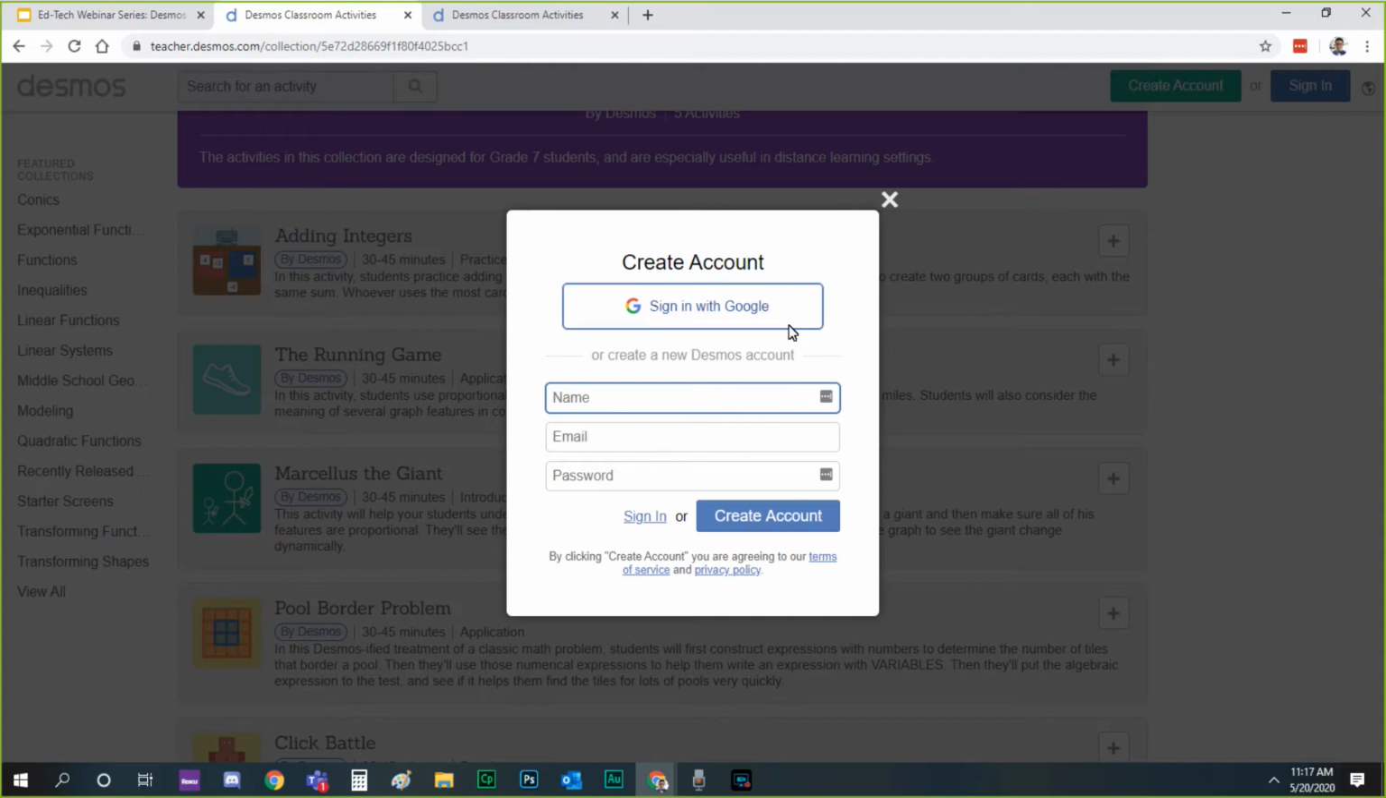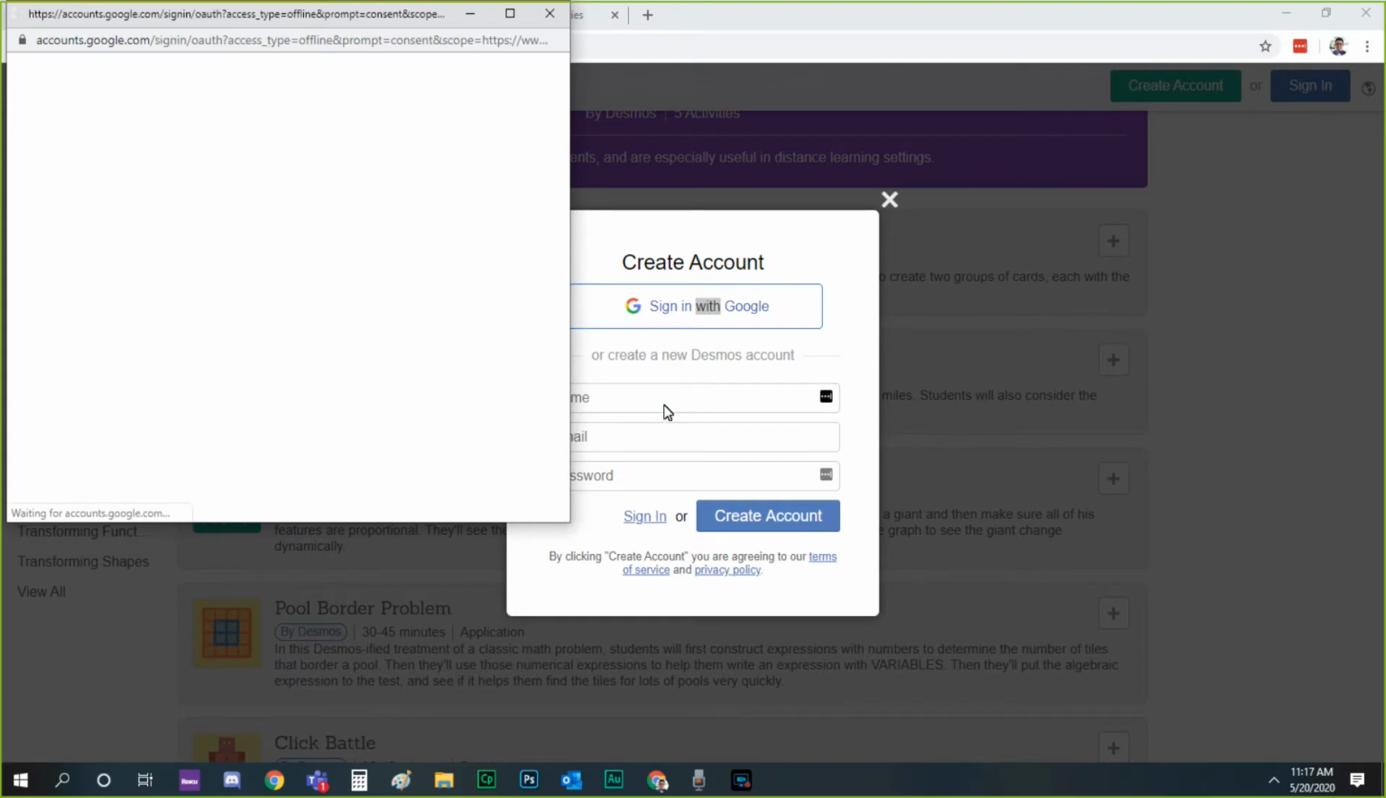And I do recommend signing in with Google. If you do not have a Google account, or you prefer not to link your Google account to Desmos, then you can go ahead and sign up using just your name and email, and then setting up a password and hitting create account. For me, I'm going to go ahead and sign up with Google though, so I'll click that.